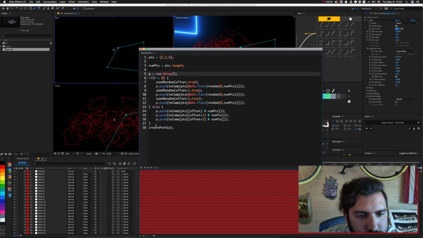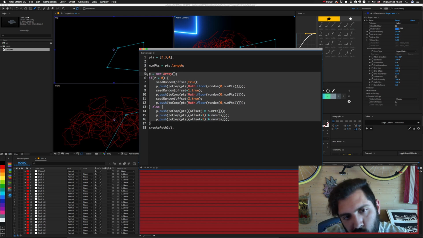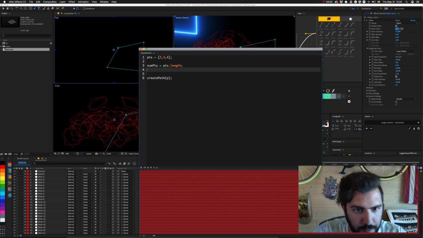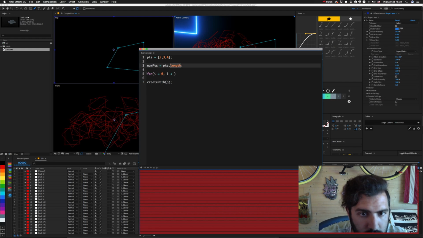This is actually not going to work as well as I thought it would, not for that anyway. Need to make a loop: for i equals 0. I never remember if that's supposed to be comma or semicolon. I think it's semicolon, actually. Well, i is less than. I'm just going to copy this and dump that line because I don't need another variable. i plus plus.